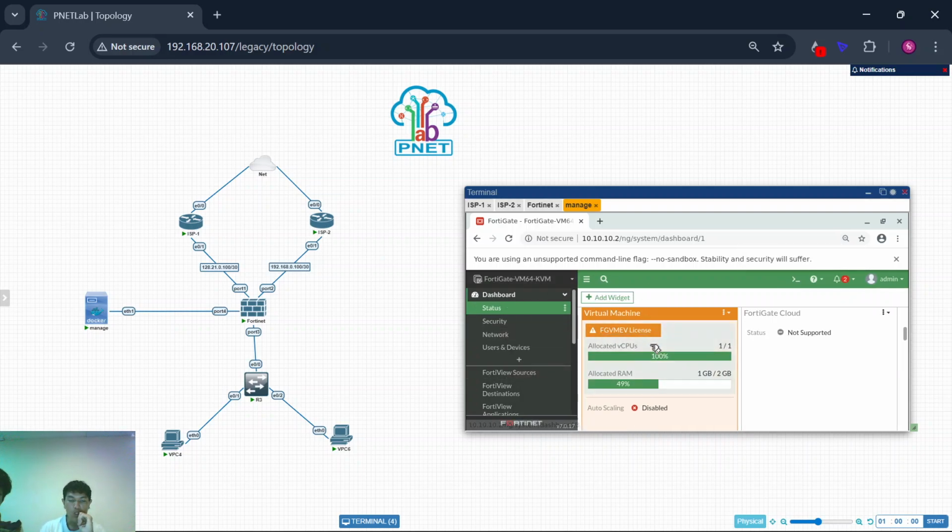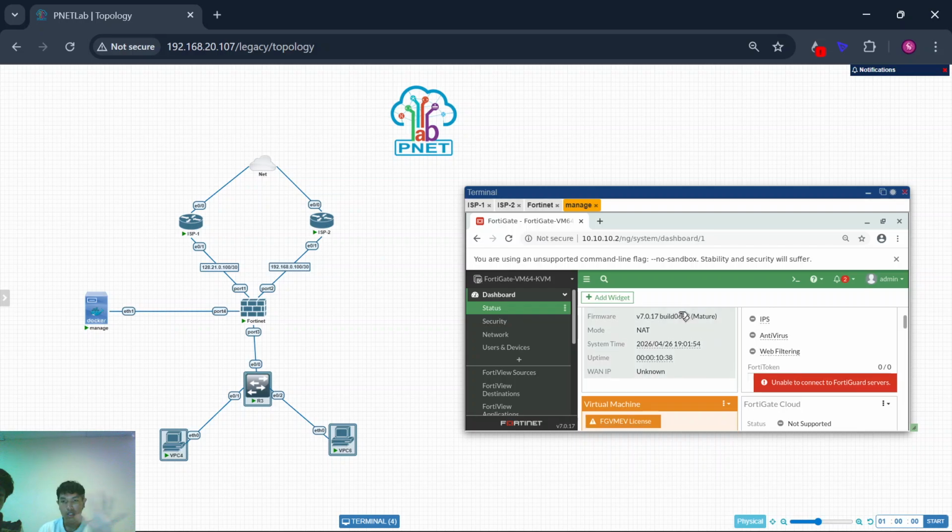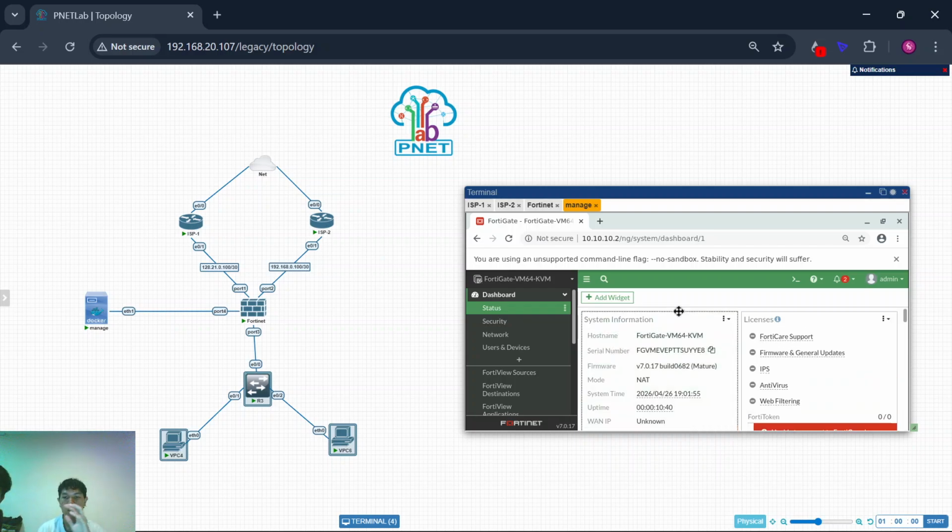So I want to configure port 3 on this FortiGate device. This is like a UI. And first you must go to network and open interface.